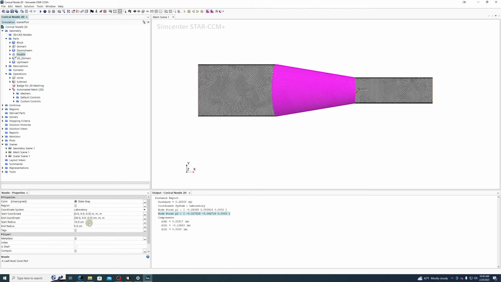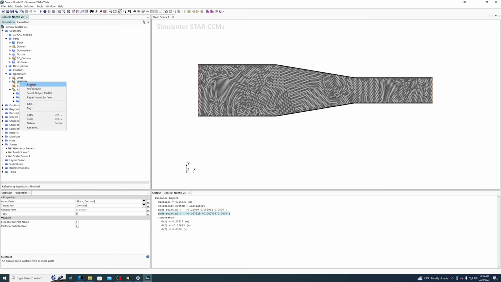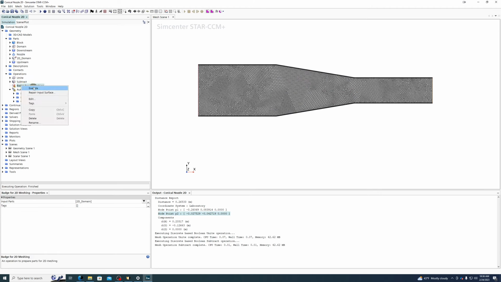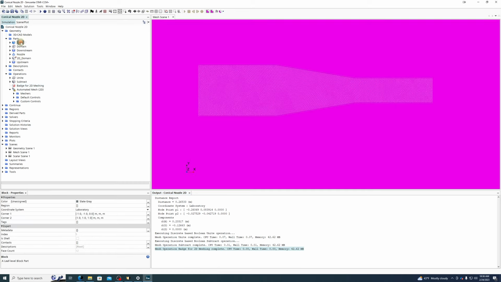So let me just change this really quickly here so it thinks it needs updating so we can take a look at this. If I execute the badge for 2D meshing, you'll see that it does a really quick operation. It says badge for 2D meshing complete. If it doesn't say anything about an error about it not being able to find a plane at z equals 0, you should be okay.